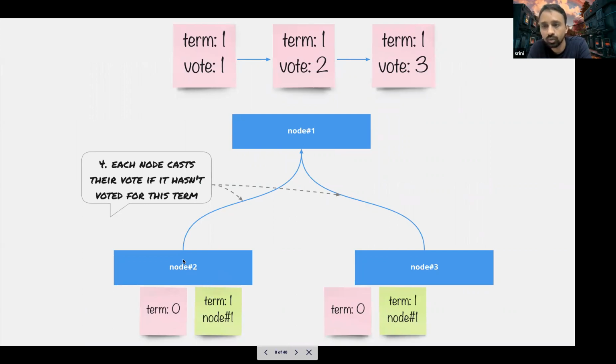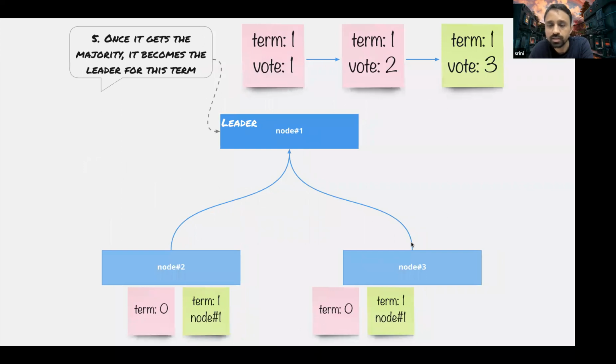The followers can't vote for more than one node in a given term. So that's the reason it has to validate whether it has already voted for this term, or this is the first time it's voting for this election term, right? So it looks at its internal state, and the term is 0, so it gets incremented to 1, and then it votes for this term. And that's how the rest of the nodes in the Raft group would react to this voting process as well.